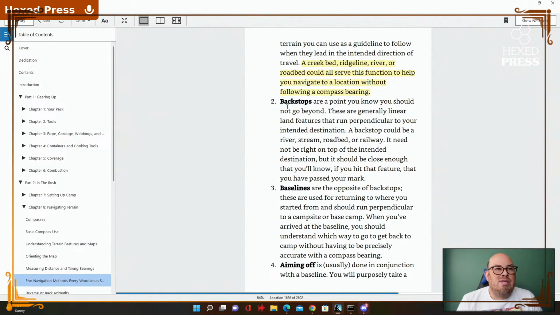So we had handrails. Now we have backstops. Backstops are a point you should not go beyond. These are generally linear land features that run perpendicular to your intended destination. Oh, that's a good one too.